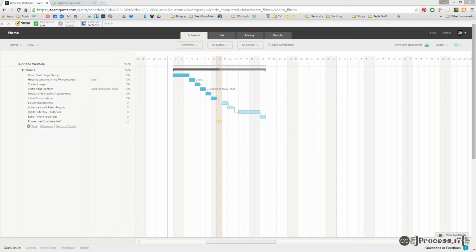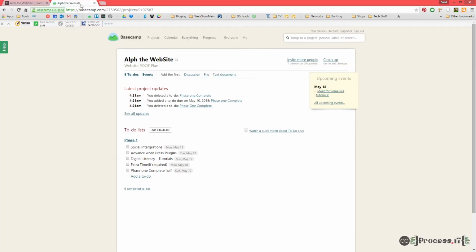Before I hop into what a Gantt chart is, I'd just like to explain how the cross-sync functionality works between Basecamp and TeamGantt. You'll be more familiar with this Basecamp setup. Over here you have your latest projects and your to-do lists. In phase 1 you have a bunch of to-do lists, and a few of them have been completed. The completed ones are on this side over here.